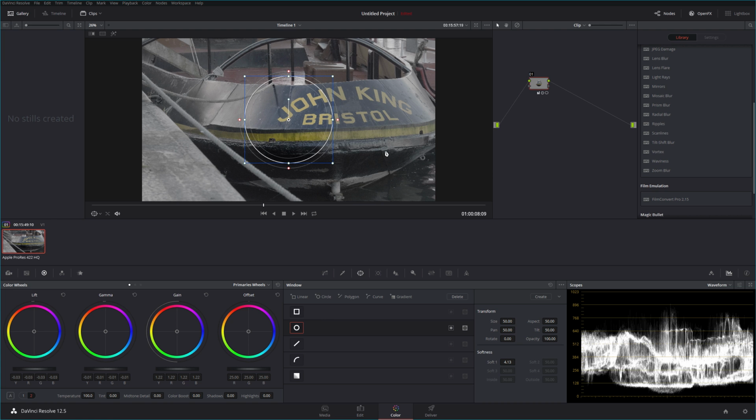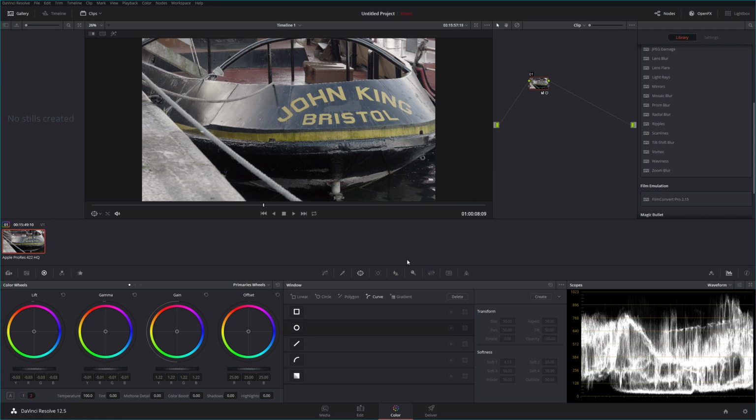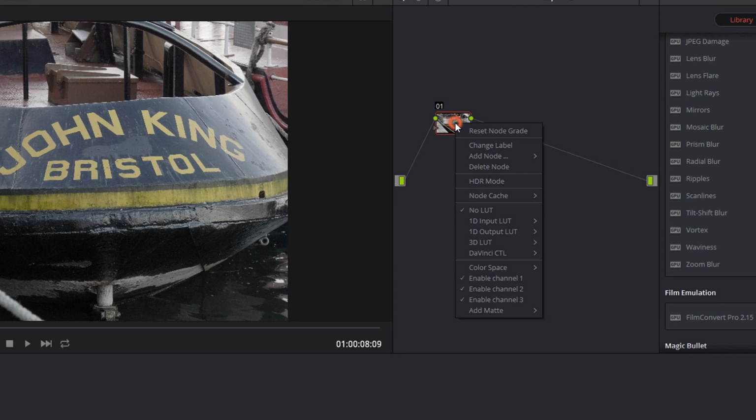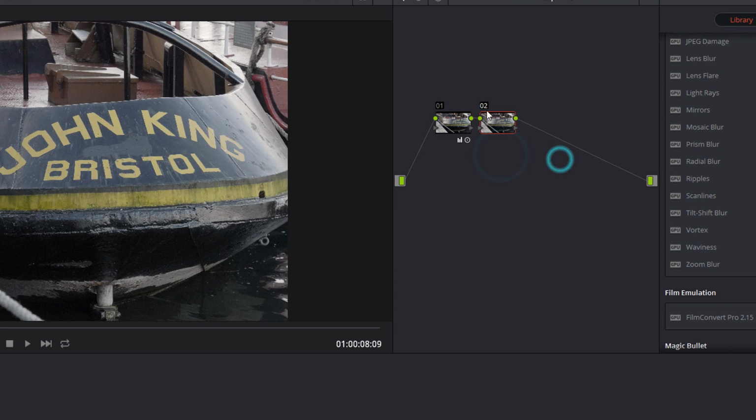I've made a mistake. So I'm going to just undo that, because this should always be done on a separate node to your main grade. Always put an additional node in afterwards. Totally forgot about that, but a good mistake to have done, because it's really important. Don't apply it on your main grade, because then the adjustments you make will mess up your primary grade, because you'll be putting a power window on that grade.